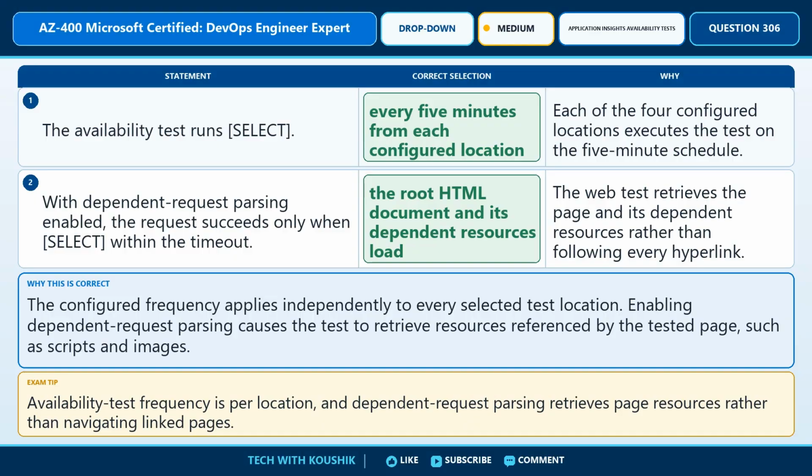For Statement 1, the correct selection is every 5 minutes from each configured location. Each of the 4 configured locations executes the test on the 5-minute schedule. For Statement 2, the correct selection is the root HTML document and its dependent resources load. The web test retrieves the page and its dependent resources rather than following every hyperlink. Exam tip. Availability test frequency is per location, and dependent request parsing retrieves page resources rather than navigating linked pages.